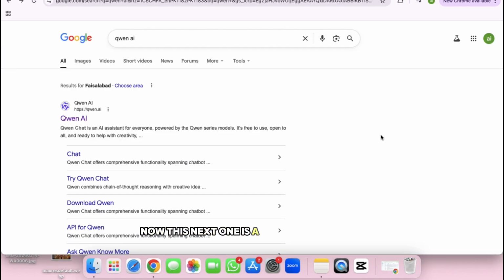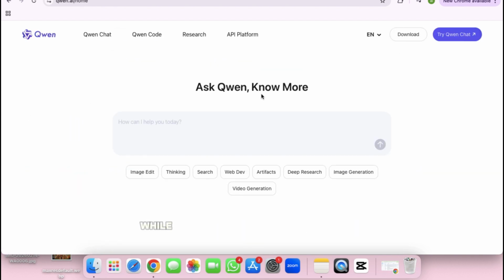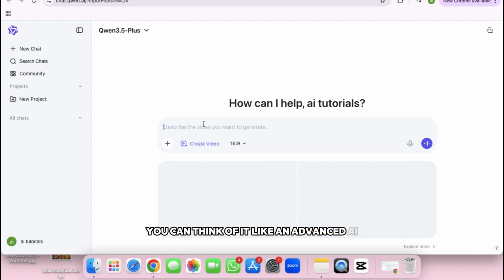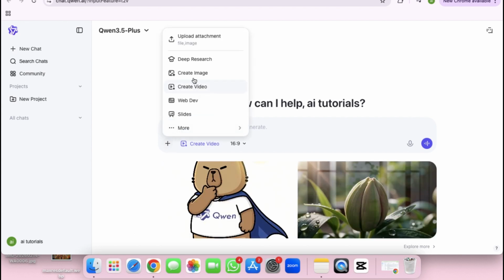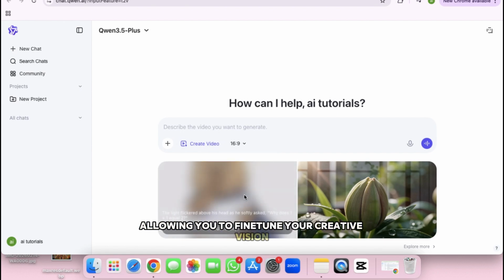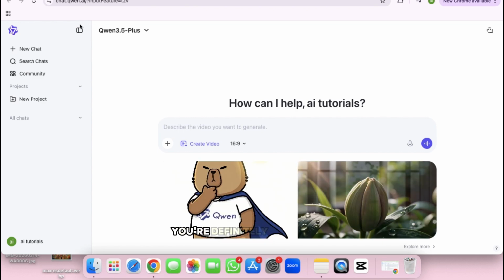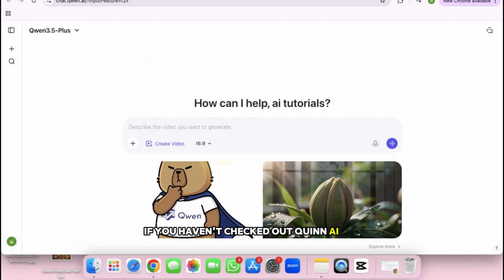Now, this next one is a bit of a hidden gem that not many people are talking about yet, and that is Qwen AI. While most creators are focused on the big names, Qwen has been quietly building a very powerful platform. You can think of it like an advanced AI assistant that has deep creative features. It's not just for chat, it can actually generate high-quality images and even handle complex video-related tasks. It offers a lot more flexibility compared to basic tools, allowing you to fine-tune your creative vision. If you're tired of the same old results and want to try something more sophisticated, you're definitely missing out if you haven't checked out Qwen AI yet.